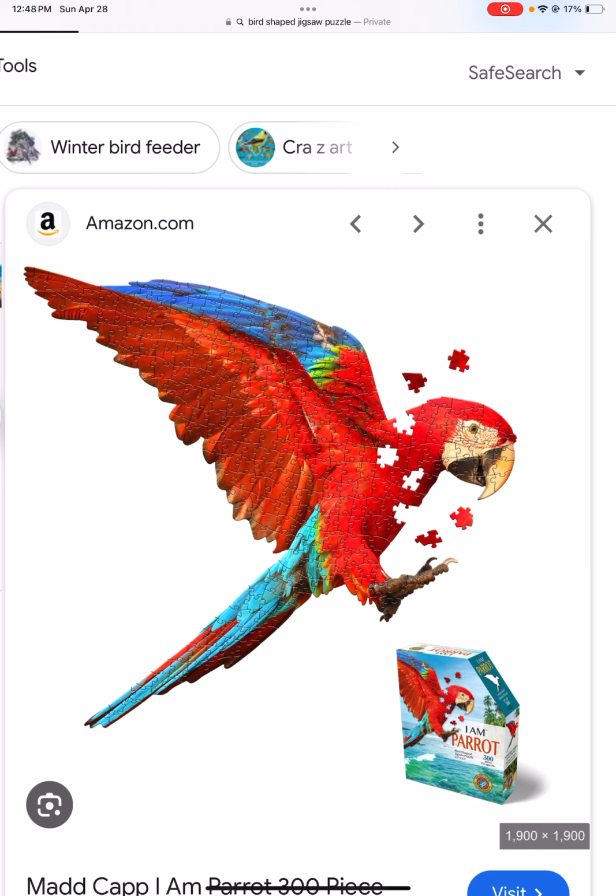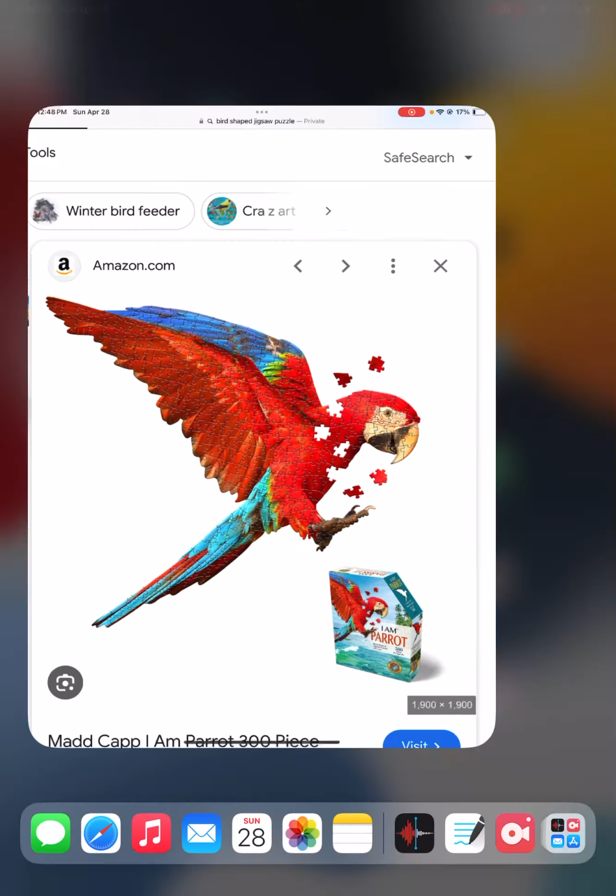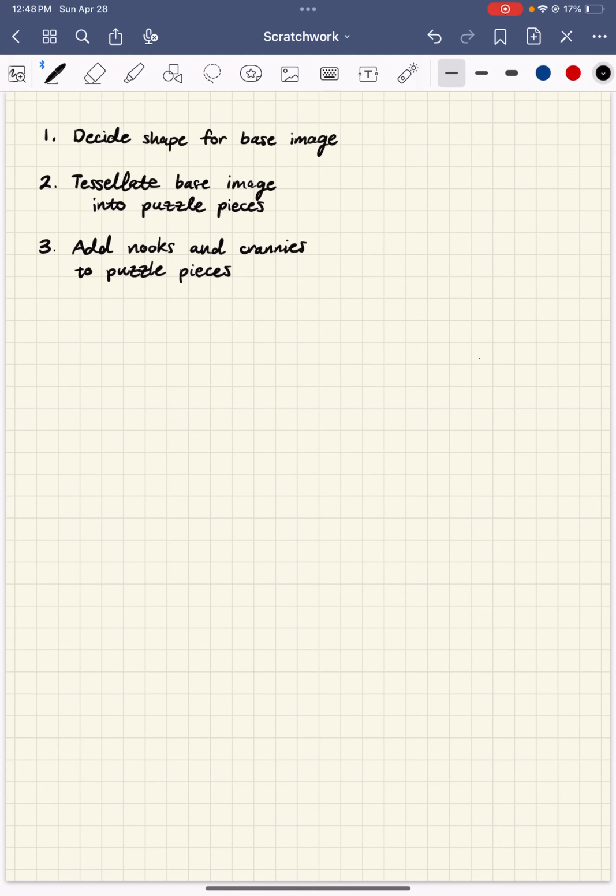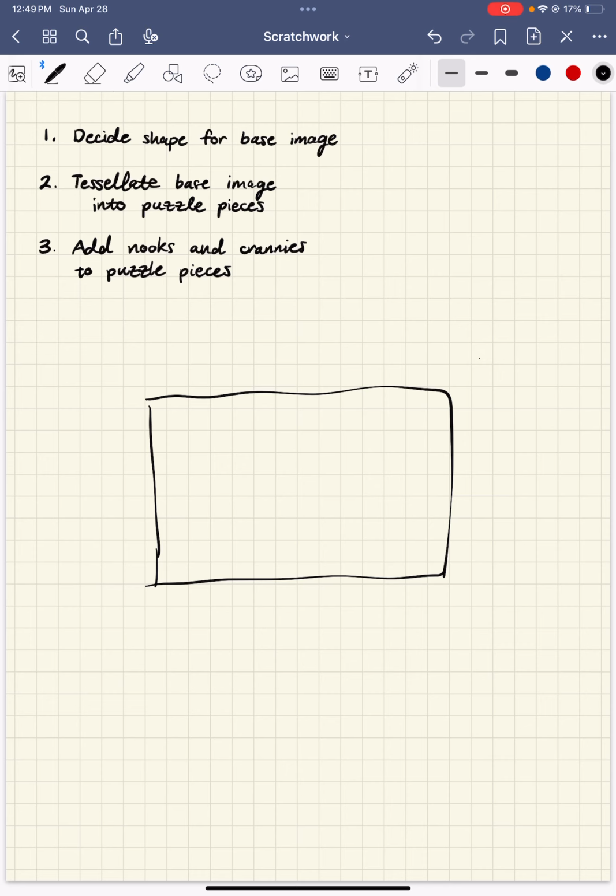I'm pretty sure that there has to be a way to procedurally generate these jigsaw pieces. I haven't gotten too far in thinking about this, but I have some initial thoughts about how to go about it. So firstly, how do you generate a jigsaw puzzle? So I was thinking that we could just start with a rectangular image. So we decide that our base image is a rectangle, right?